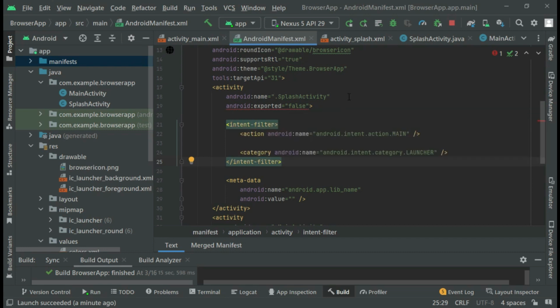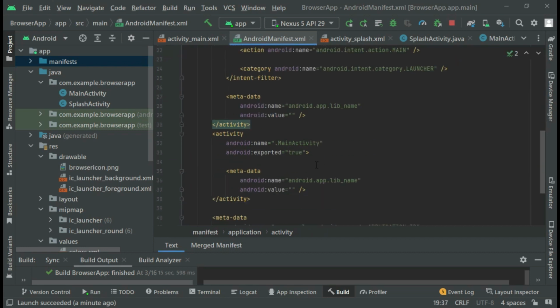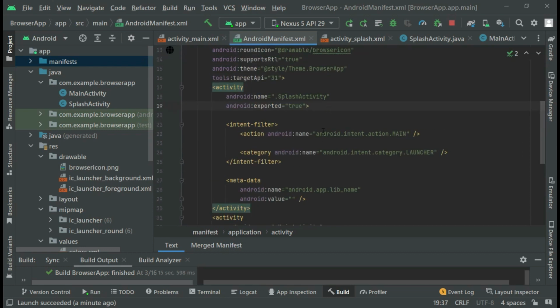Now it's telling me to set exported to be true, so I'll set it to be true. Once you do this, you bring the intent filter into the activity, which means you are telling Android Studio to open it whenever the app is built or run. Whenever a user opens the app, the first activity I want to open should be the splash screen activity.